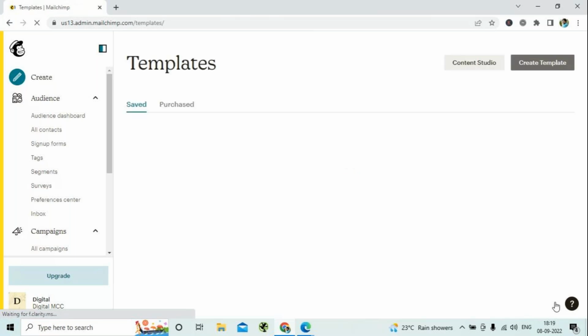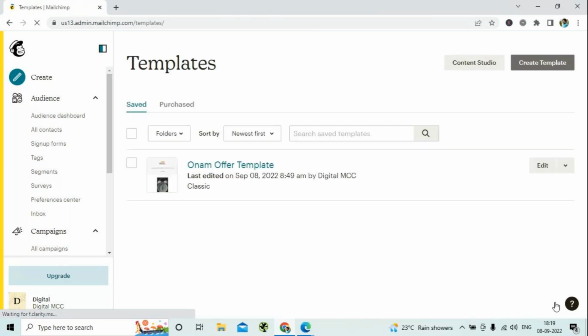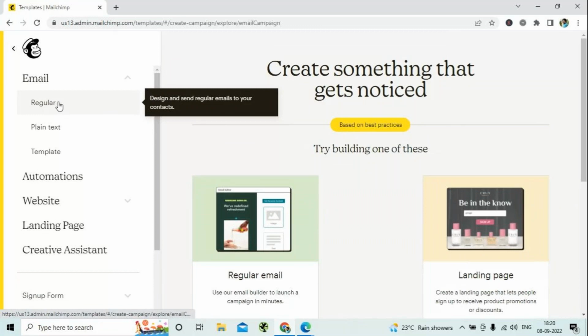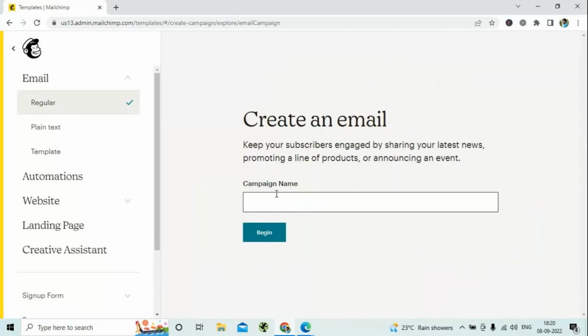So now how do I send the mail by using this template? In this case, I have to go for create, email, regular. So give the campaign name. For example, Onam festive deal. Click on begin.